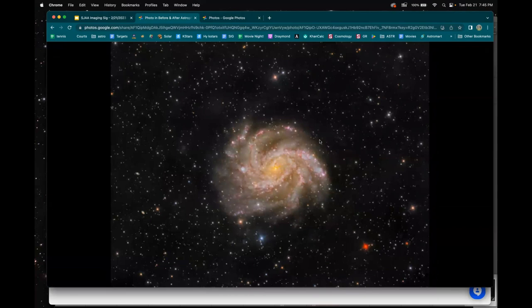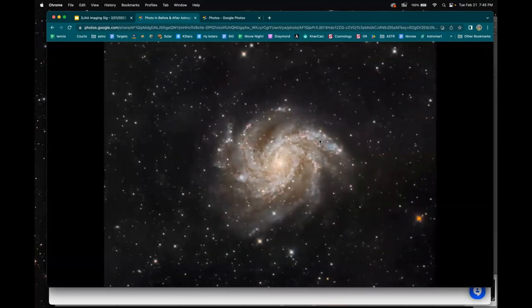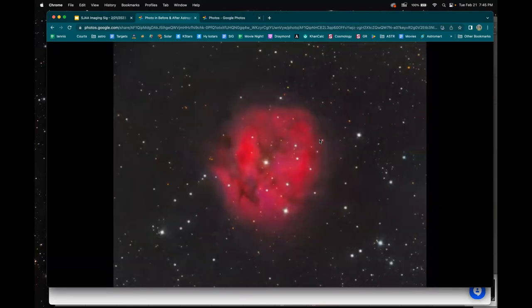I forget what this one's name is, but it's a very nice little galaxy. I'll stop with this final one. Is this the Cocoon? I forget.